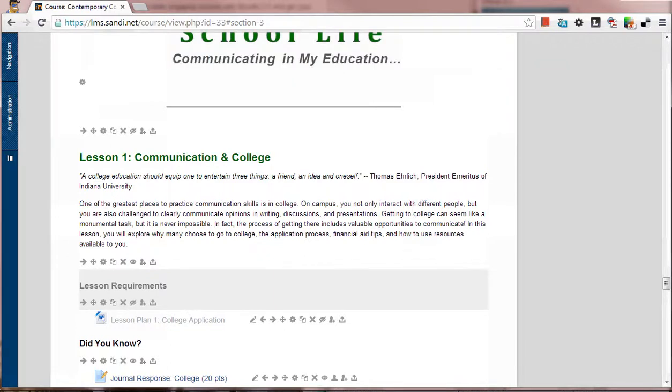Well, that's a brief introduction of how to navigate in Moodle. And we'll discuss this more as we go through, because there are different ways of navigating.